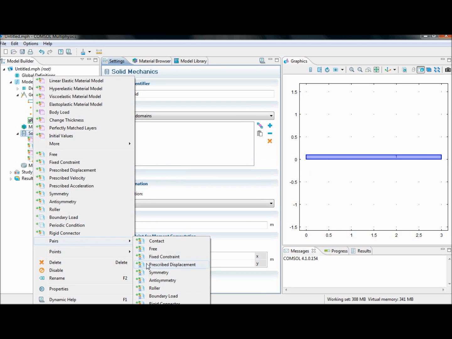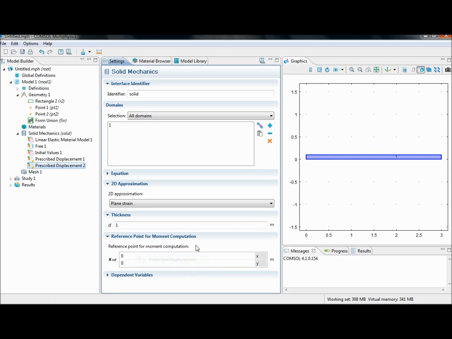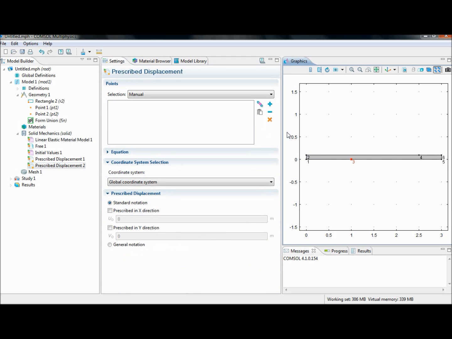prescribed displacement. So we go to Points, Prescribed Displacement. Now I can click on 3, add that to the model, and that one I'm going to just fix in the y direction. I'm not going to let that go up and down, but it can slide left to right.